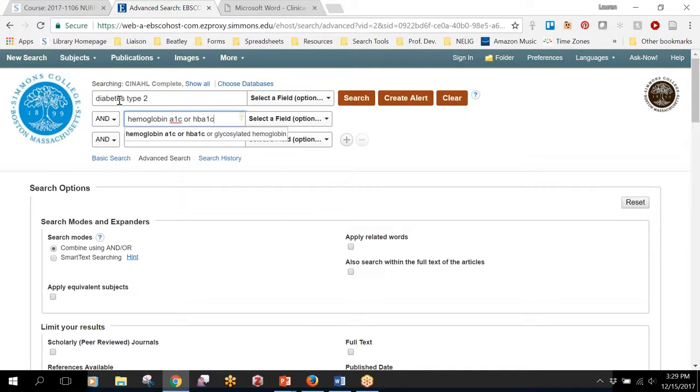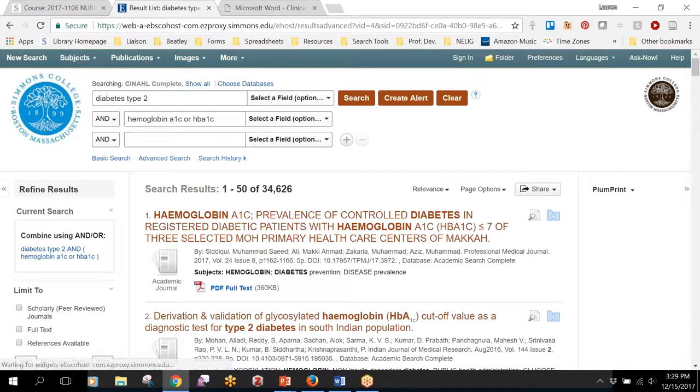And I'm going to put in hemoglobin A1C or HbA1c because I've seen it represented in both ways. So then we can hit search. You can see that we have lots of results. So if you're specifically looking for systematic reviews or specific types of research like randomized controlled trials, then you can actually add those in as search terms.